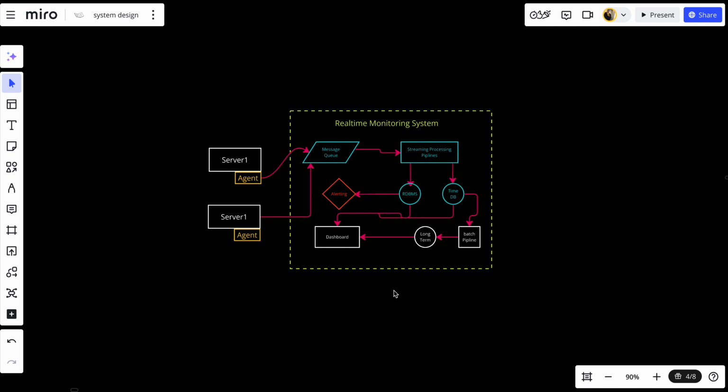And third, we have low latency. Basically, alerts must be generated within 1 minute of detecting the issue. The use of real-time stream processing and high-throughput ingestion systems ensures that data is processed and alerts are triggered without delay. And we have data durability. Logs and metrics must be stored reliably, even during system failure. We can use replication in the TSDB, and backup storage like AWS S3.